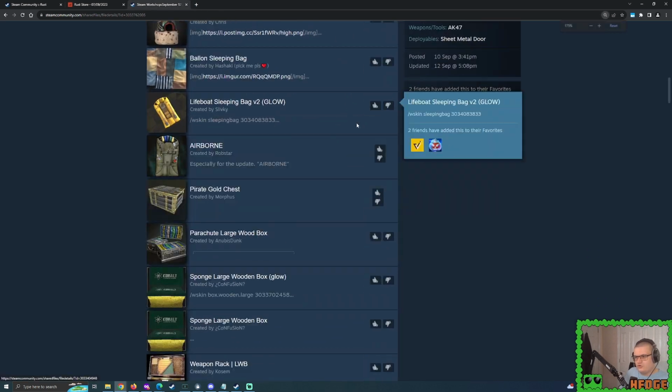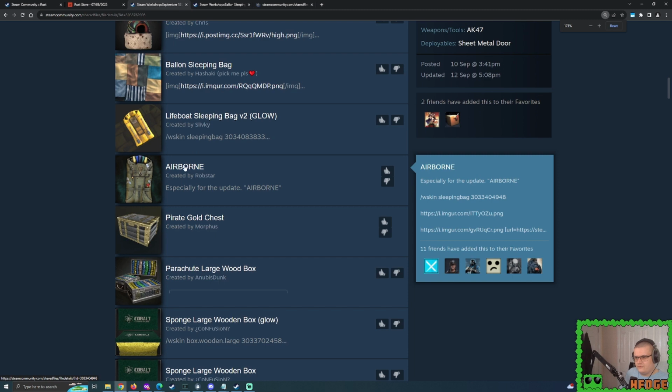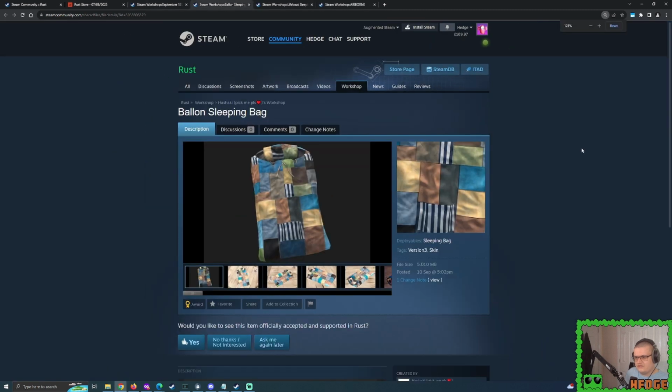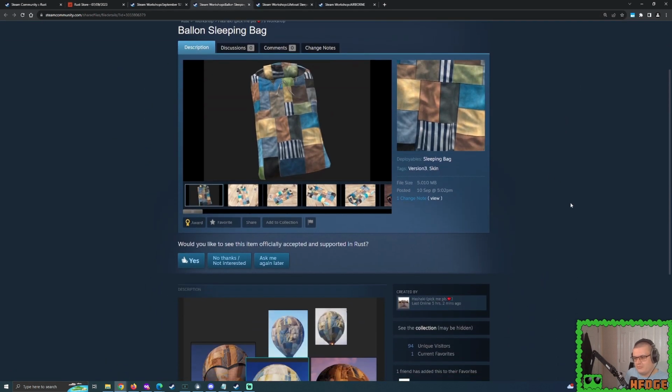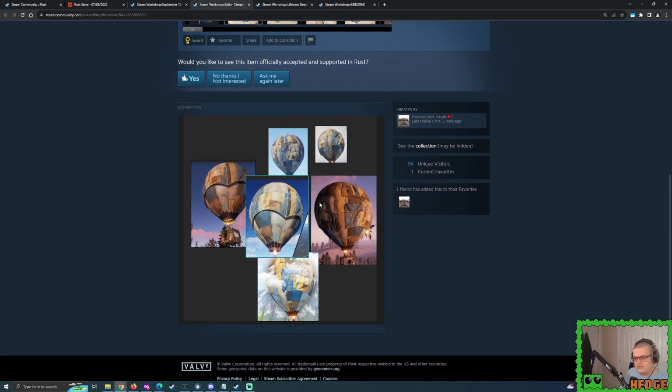Right, now we're going to move on to sleeping bags. Get a good look at this. We've got 3 sleeping bags to take a look at. Here is the Ballon sleeping bag. This is made by Hashaki, who's still looking for their first ever skin to be accepted.